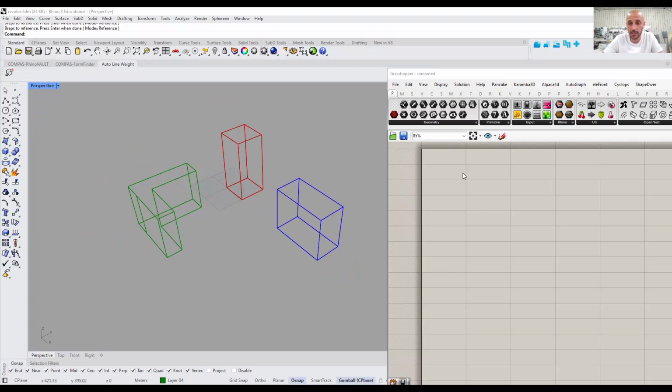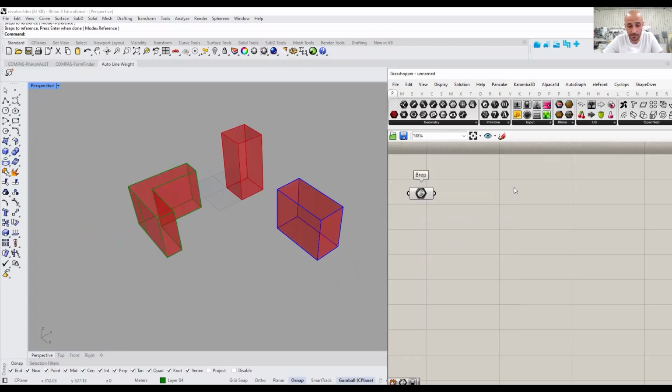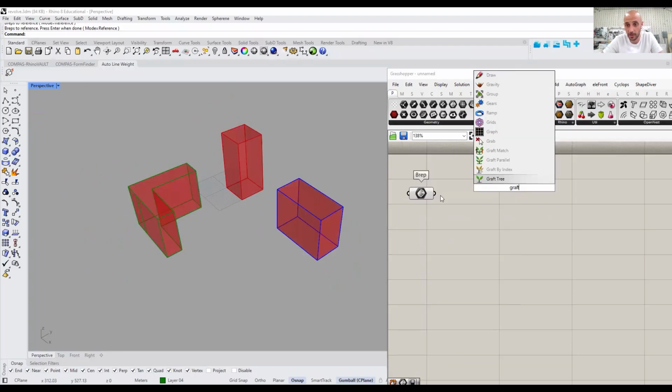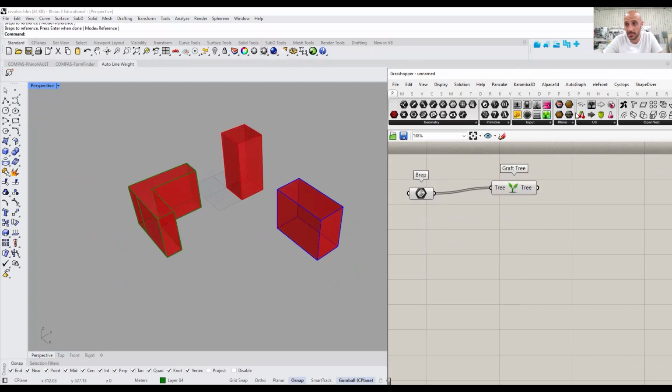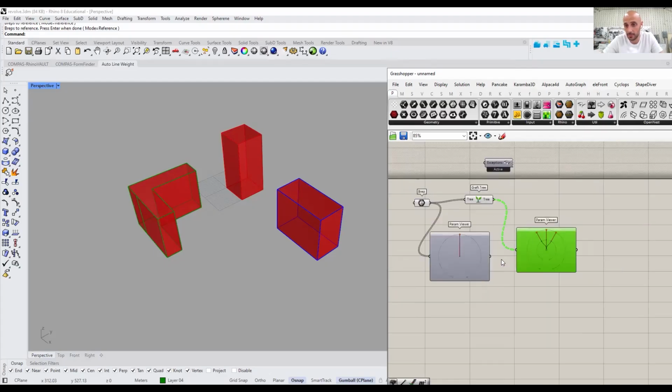So I'll grab all these B-reps in, and then I'll just graft this by getting a graft tree component. What this does, if you remember, I have one list with 3 items, and I now have 3 lists with 1 item. So these are my visualization.